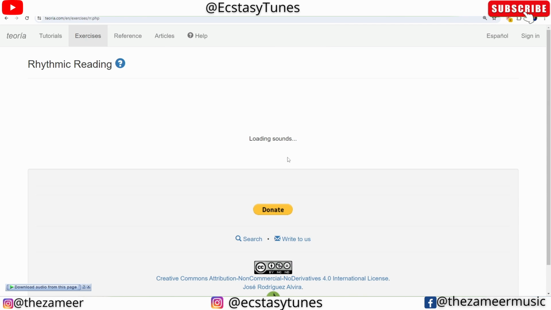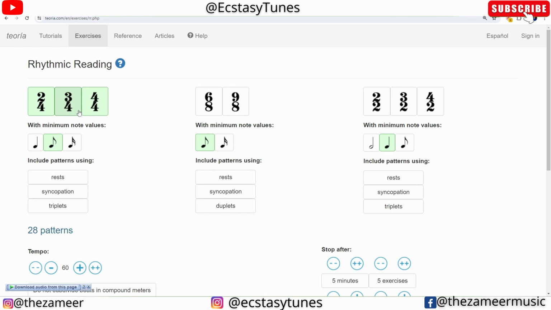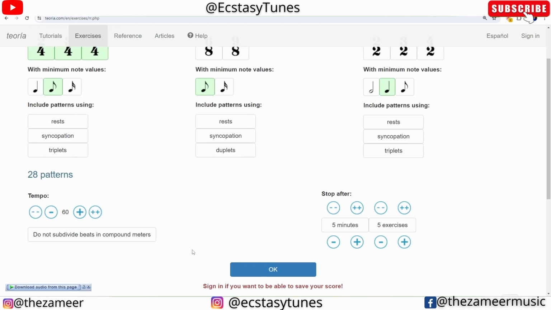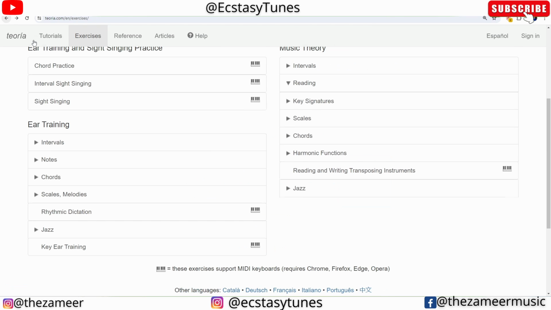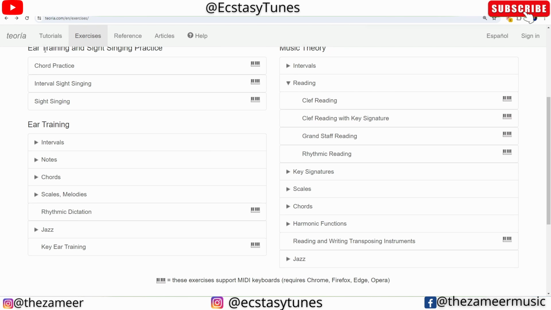And then we have rhythmic reading. So for rhythmic reading, you can choose any of these time signatures, and then if you hit OK, it's going to give you a tempo, and then from the tempo you can either use your computer or MIDI keyboard, if available, to enter the notes. I'm going to stop this for a while because the noise is kind of distracting me. So you can actually use your keyboard to enter the rhythm of that note that you see earlier.